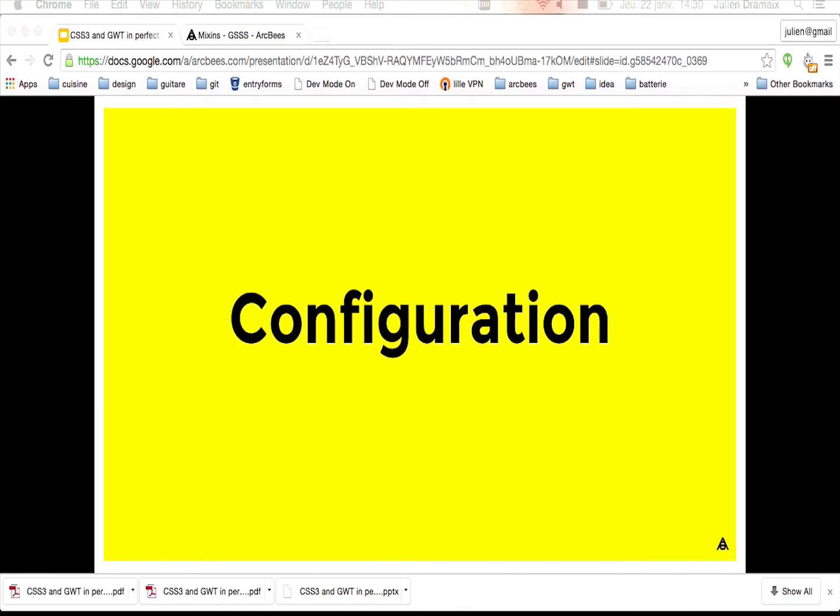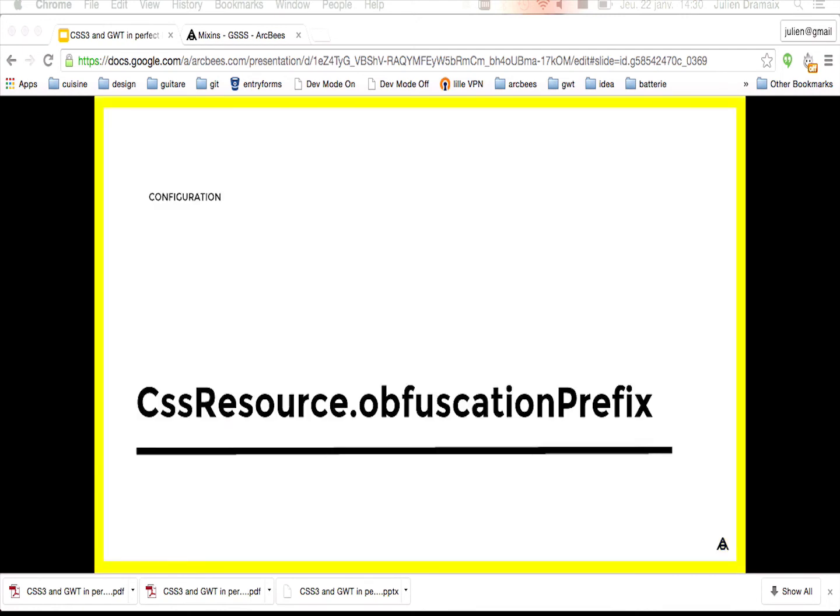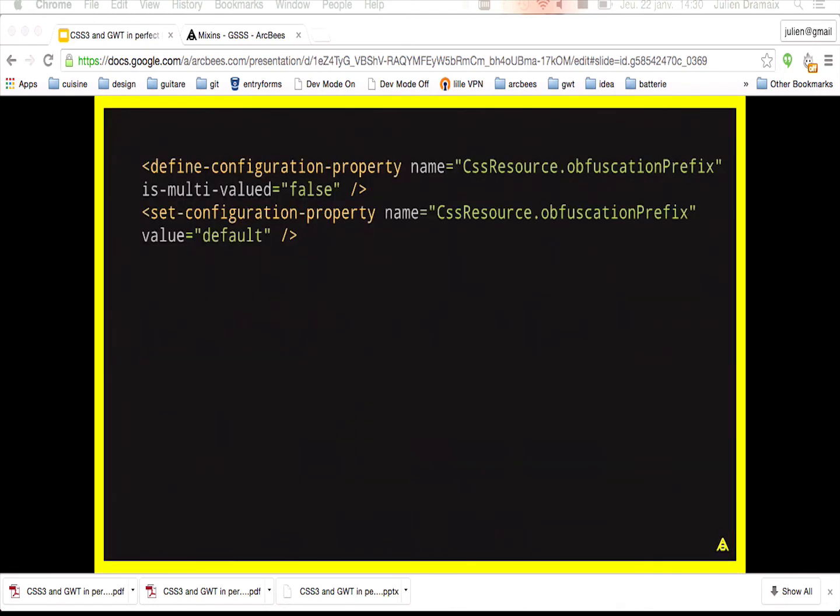Now, some configuration properties that are useful to know. The first one that I want to talk about is the CssResource obfuscation prefix. Let me show you how it's defined. This specifies a prefix that will be put in front of your style class names after the obfuscation. If you leave the default configuration, each class name will be prefixed by a string of 7 characters, I think.